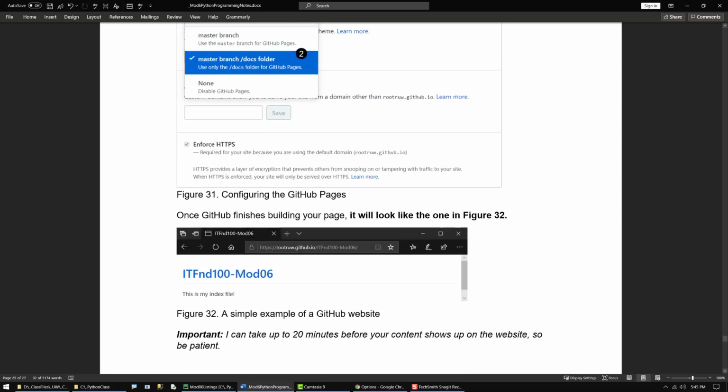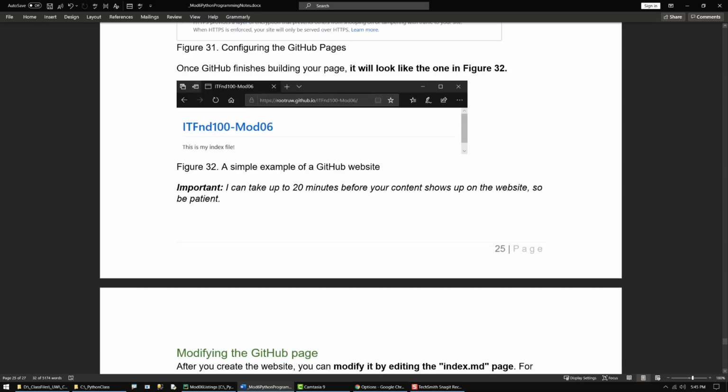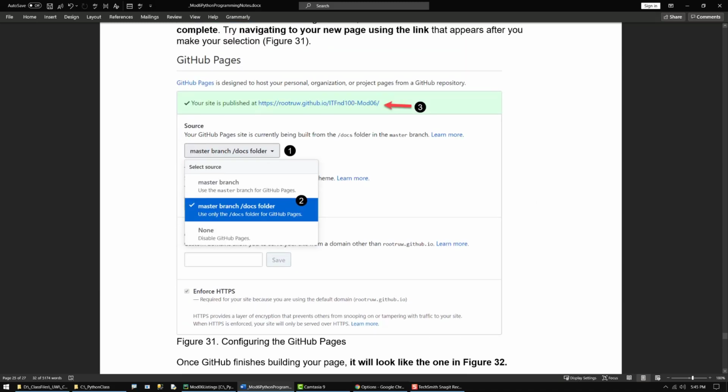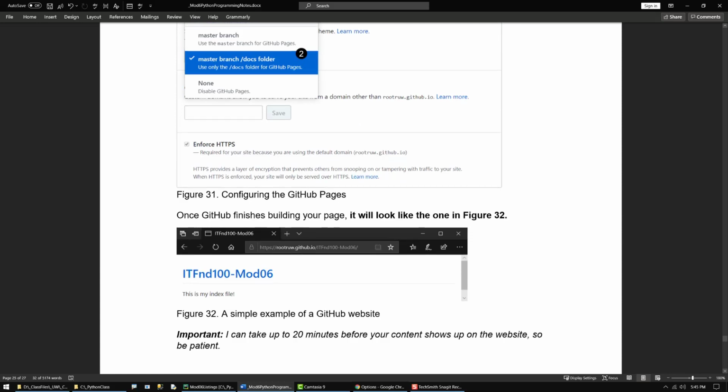And that's pretty much it. Once that's done, you can click on the link. You'll navigate over and you'll see the name of that page, and your little default index.